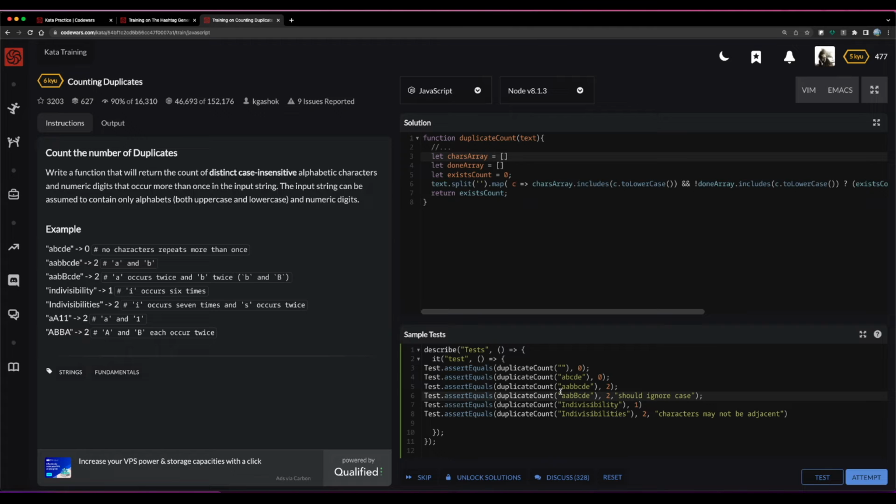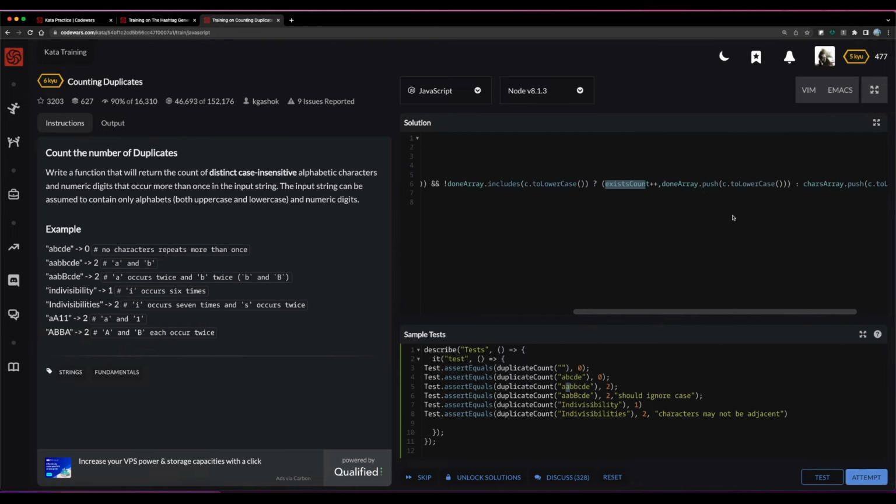And now if it goes through again and it sees A again, it's going to check, is this true? Cause array includes A. Yes, it does. We've just added A. And is it inside the done array? It's not, because it's the second time that we're encountering it. So we increment the exists count variable, and we push it to the done array, so that if we see A for the 3rd time, we don't do anything. And we just continue with that.